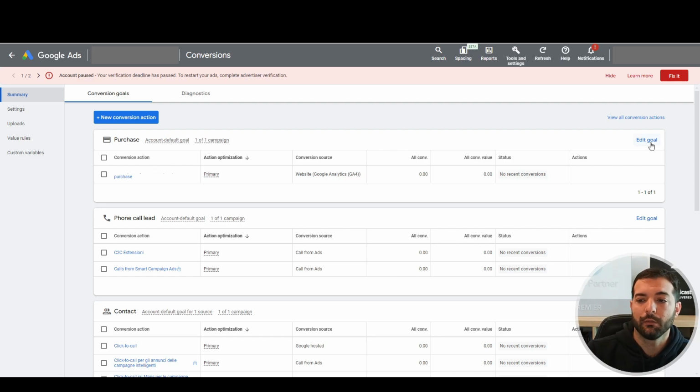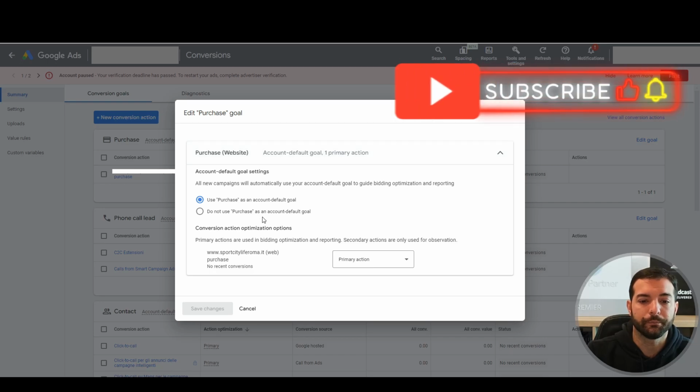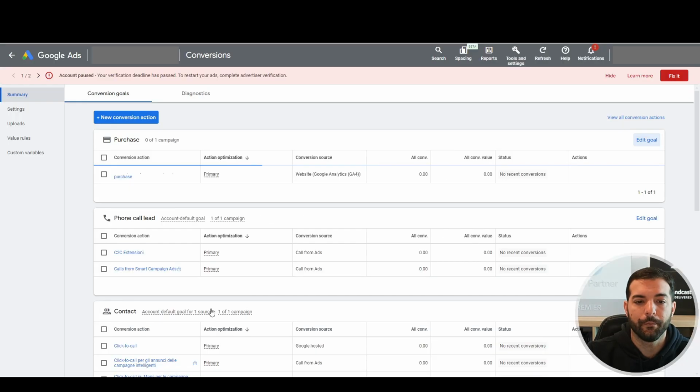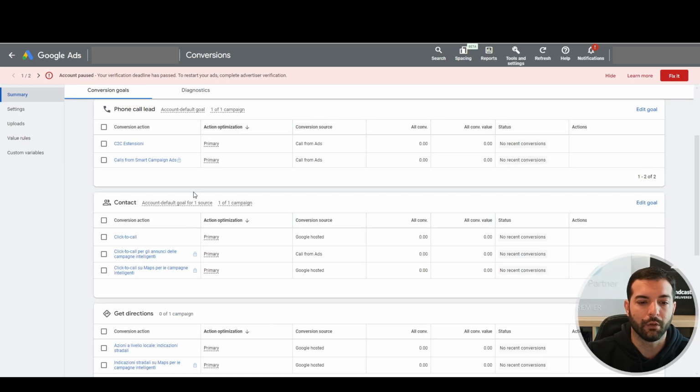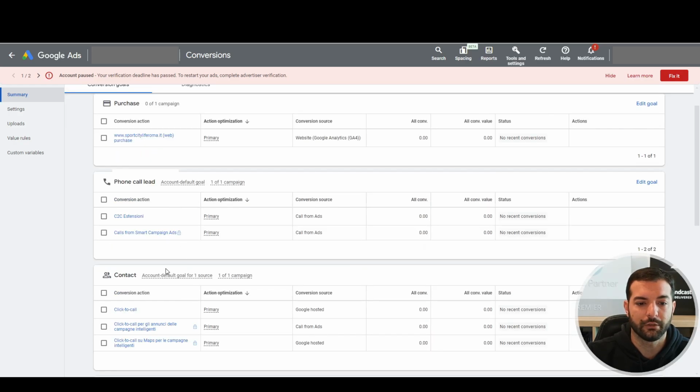To avoid this, we are going to edit the goal and then click do not use purchase as account default goal. We're gonna save, and as you can see, we don't have it as account default goal as for all of the other actions here.